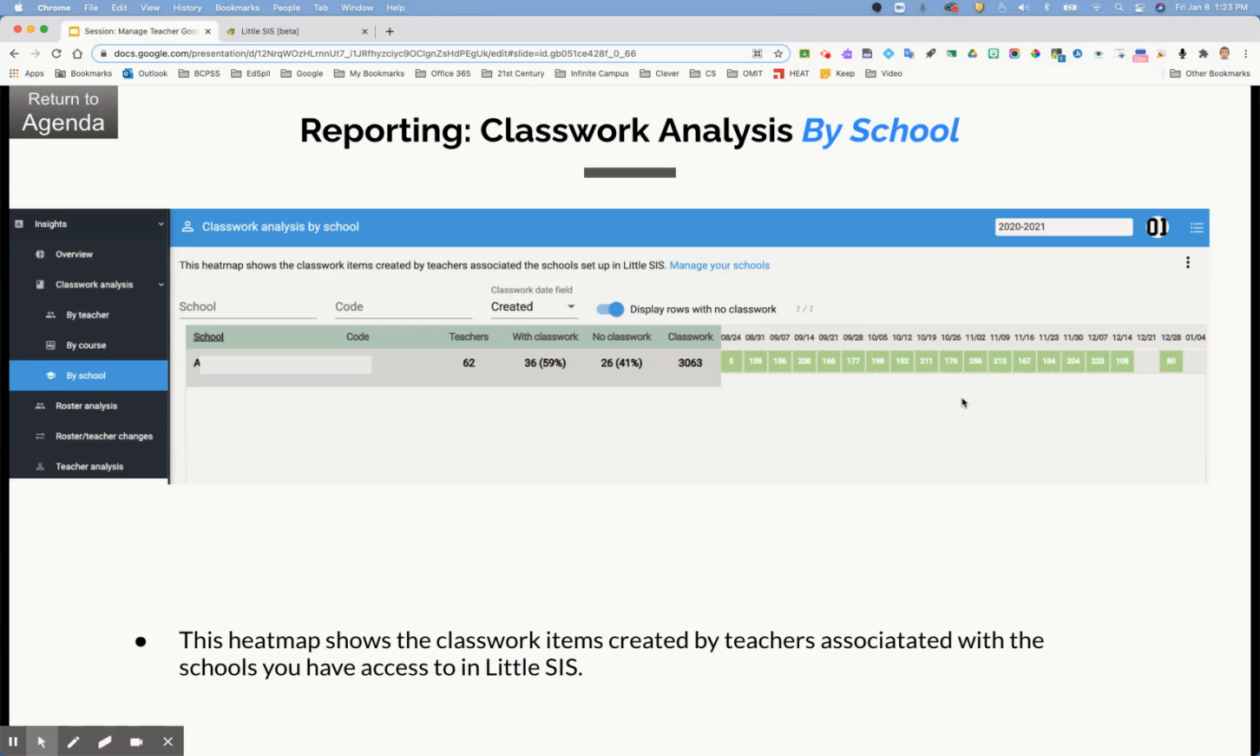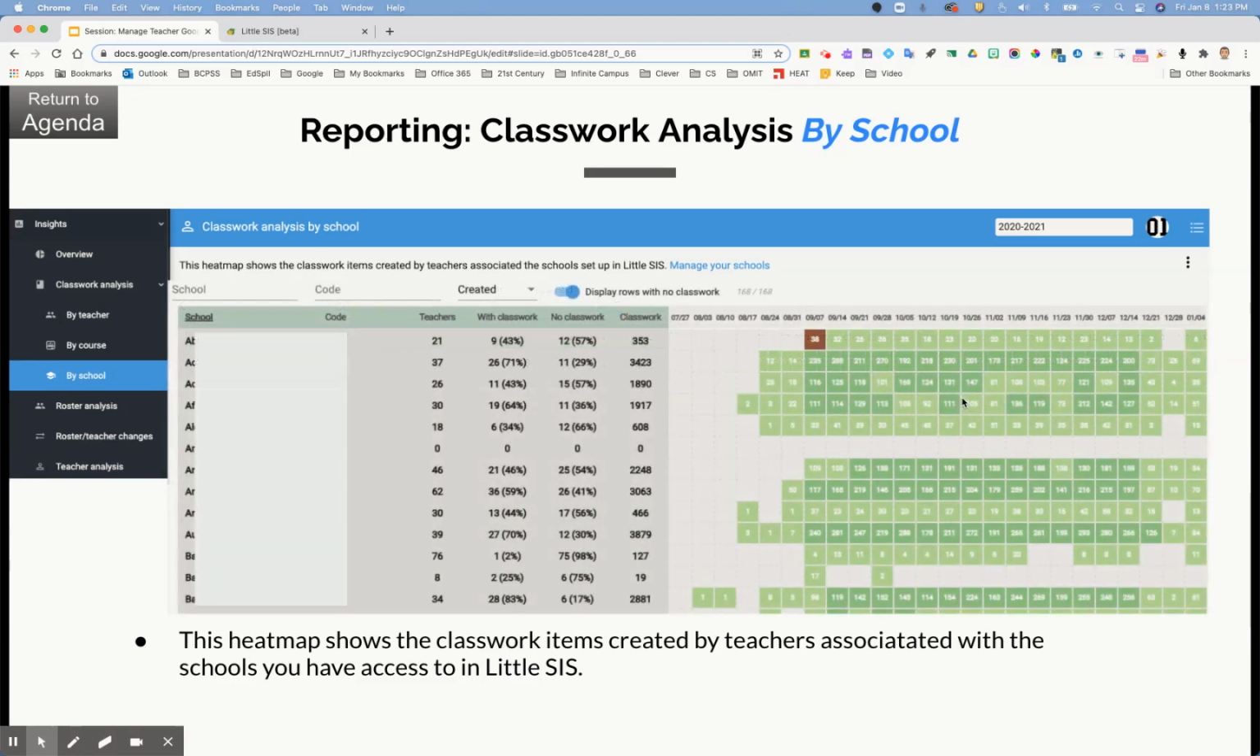So again, this is going to give you all the classwork items associated with your schools that you have available to you. This is what the view would look like if you managed multiple schools or had access to multiple schools.